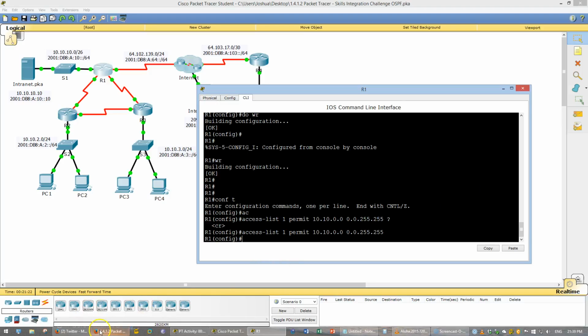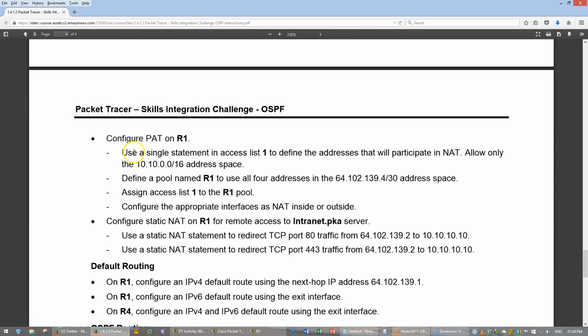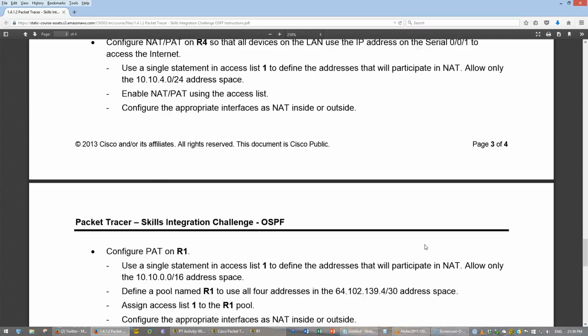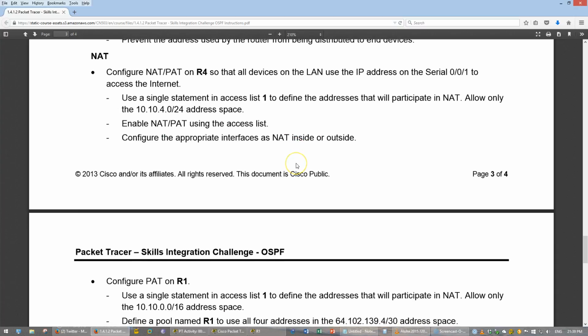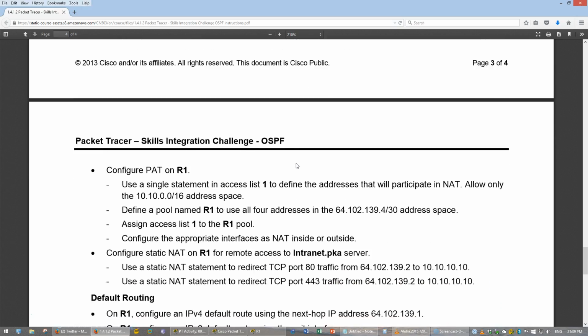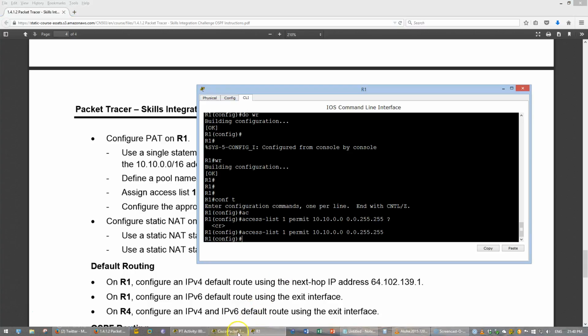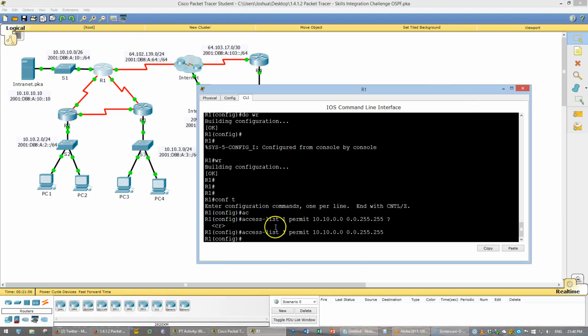Oh yeah, I guess we should look at the instructions here. Alright, we're on this one. I already did the first thing here, a single statement to the /16 address space. Now I created the access list. This is now going to define a pool. This one's actually going to use a pool. So you're going to need to apply the word overload. It's probably not necessary to include overload here. So we didn't create a pool. Okay, let's go ahead and do that.